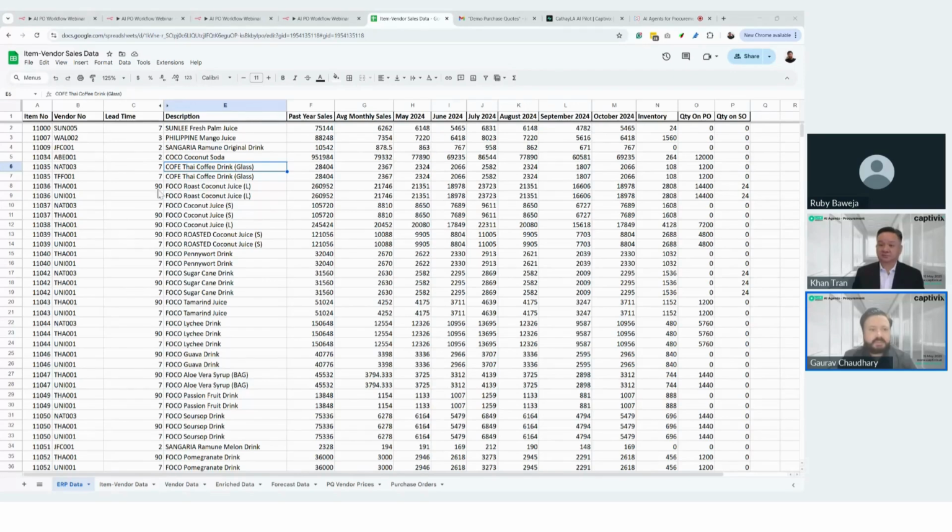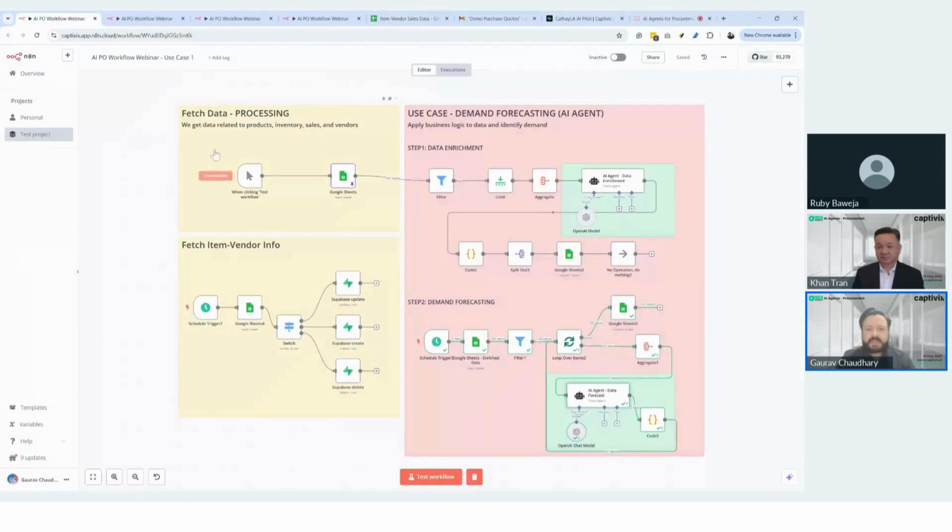Okay, so let me go to the very first workflow. Here we are going to do demand forecasting. This workflow has a couple of steps to it. Let me run the first step, that is the data enrichment. Let me run it and I will also walk you through this.